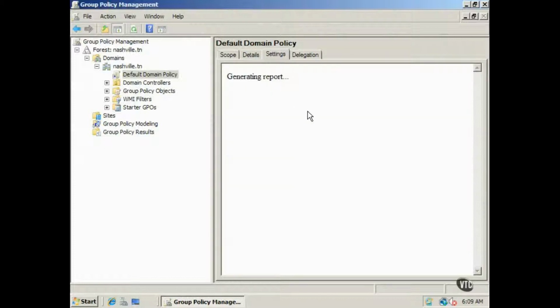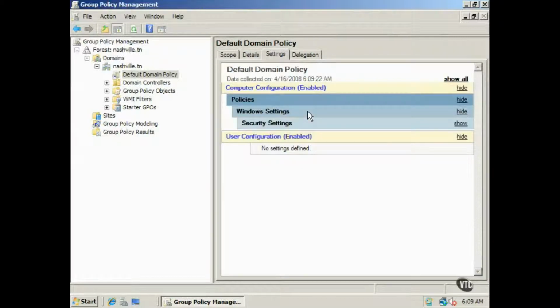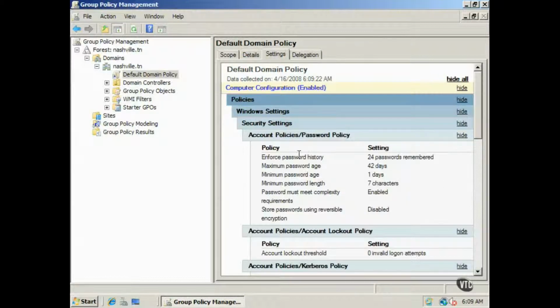The settings, now it's going to generate a report here and show me the settings that this group policy has inflicted or enforced, I guess is a better term, on the domain. Notice if I click Show All, it will show them to me. And on the account policies password for the domain, there are 24 passwords remembered.